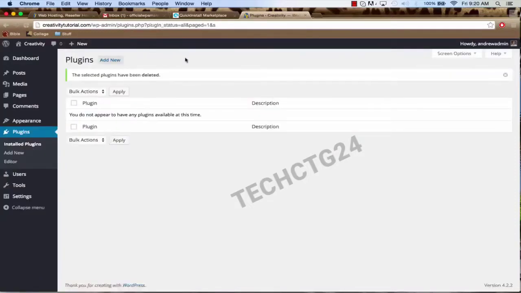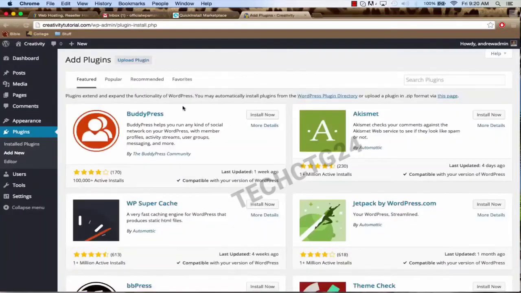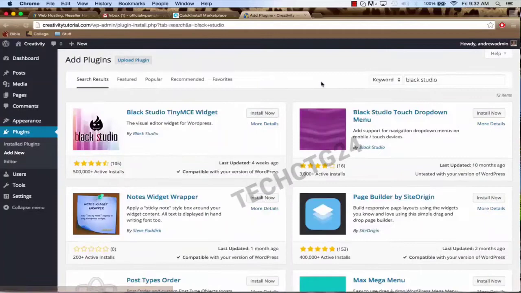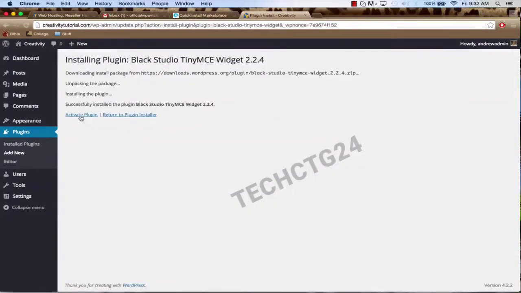Now after you've deleted all of the plugins, you're going to go over to the left underneath plugins and click on Add New. After you get here, you're going to go over here where it says Search Plugins and click. And the first plugin we're going to install is called Black Studio, BLACKSTUDIO. Click Return or Enter on your keyboard, and it will be the first one that pops up, Black Studio Tiny MCE widget. Click Install Now. After it's done installing, click Activate Plugin.